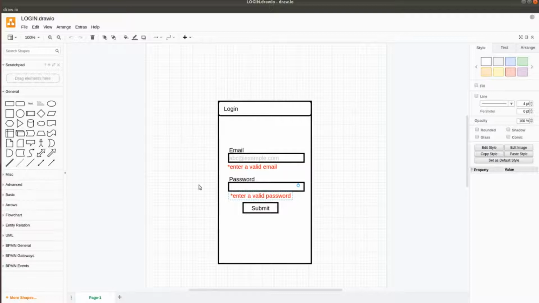And what we wanna do today is whenever an email or a password is entered, and when a user presses the submit button, the email and password should be validated. Yeah, that's all we want today. So let's jump to the coding part.